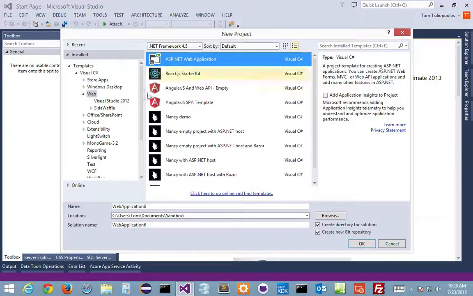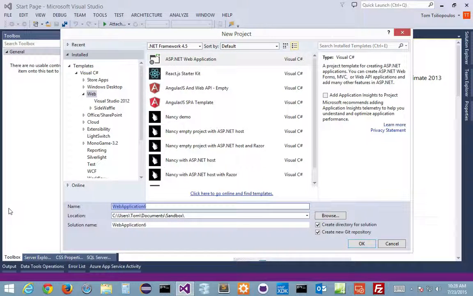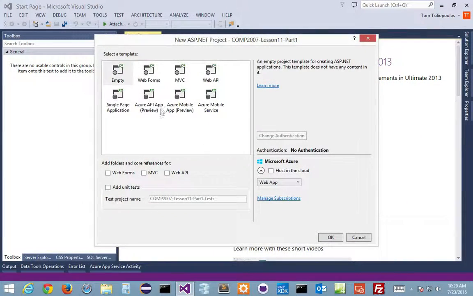Okay, so let's start this off. I'm going to go to this web page here, start you guys off. We'll rename it to COMP2007 Lesson 11 Part 1. I'm going to share myself on GitHub, so I'm going to keep these things together. It's going to go into my sandbox. I'm going to press OK. I'm going to press an empty application again, right?